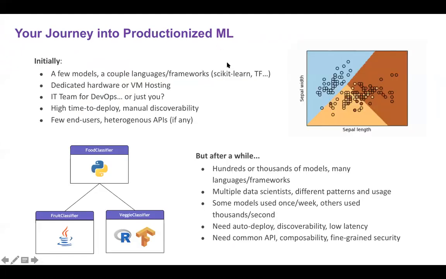You are probably running on your own dedicated hardware or possibly VM hosting. Maybe you've spun up an EC2 instance to both train and then actually run the predictions on your model. Or if you're really lucky, you might actually have an IT team that's helping you out and doing all of those DevOps, managing servers for you. But in a lot of cases, it ends up being just your job or just the job of the data science team to get their own stuff out there.